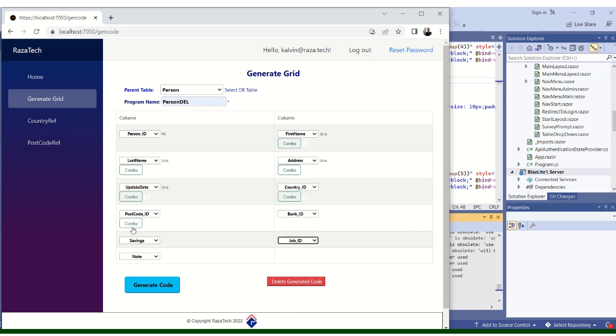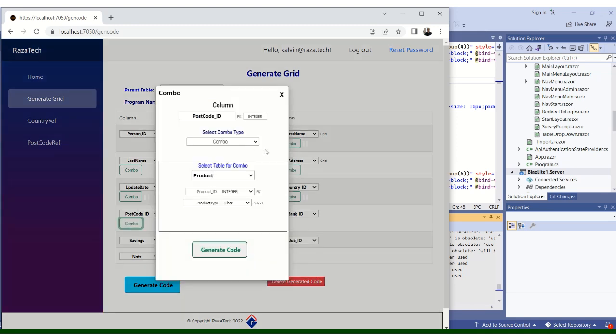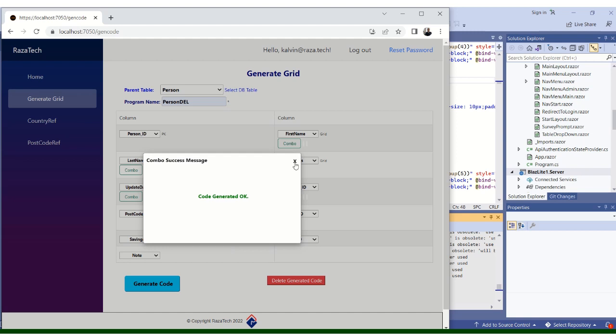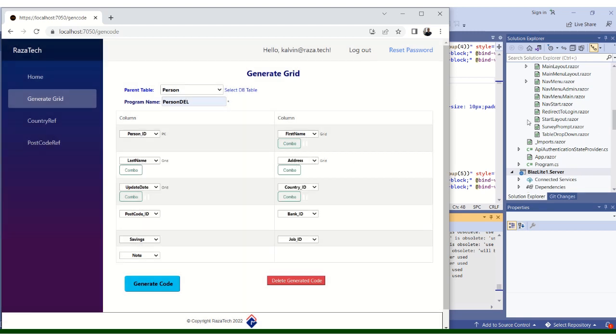So what we'll do for the postcode ID, we're going to create an auto complete combo, and we're just going to choose the postcode table, which when we do a wildcard search on the postcodes. So we just generate the code for that. It's automatically generated over here in Visual Studio. I'll show you soon where those files are.